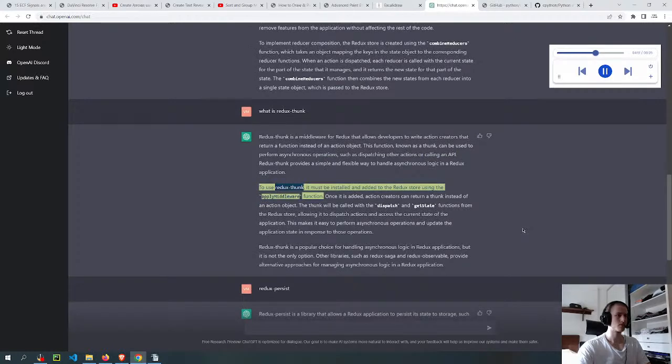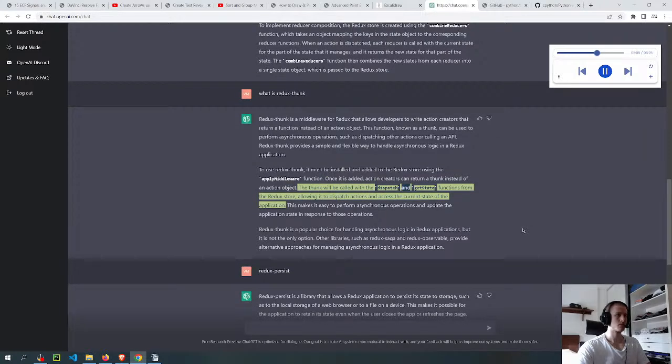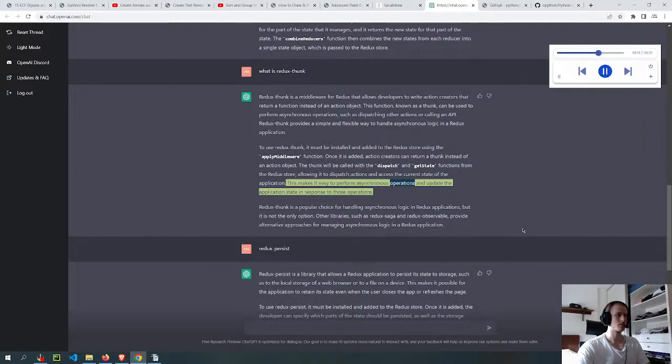To use Redux Thunk, it must be installed and added to the Redux store using the apply middleware function. Once it is added, action creators can return a thunk instead of an action object. The thunk will be called with the dispatch and get state functions from the Redux store, allowing it to dispatch actions and access the current state of the application.